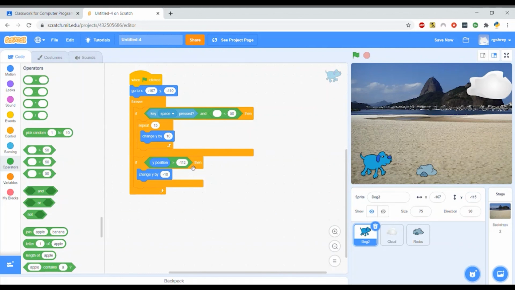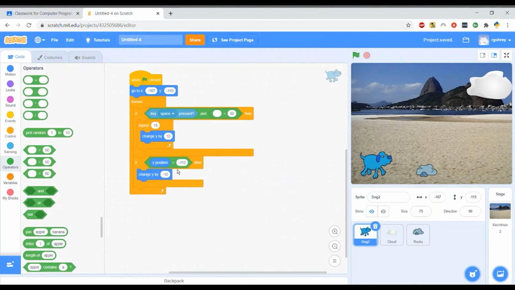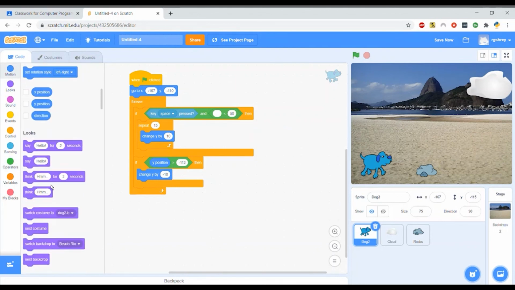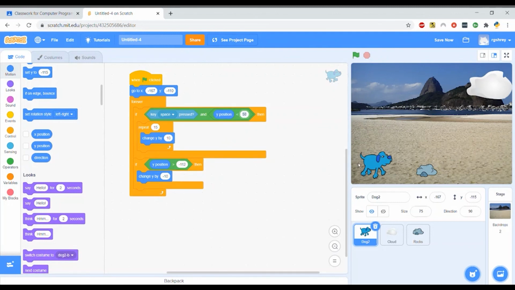I chose my floor for gravity switching on right here. I chose my floor as negative 112. So if the dog is greater than negative 112, gravity pulls down. So I'm going to say if Y position is less than negative 112, then it's okay, then it can jump.